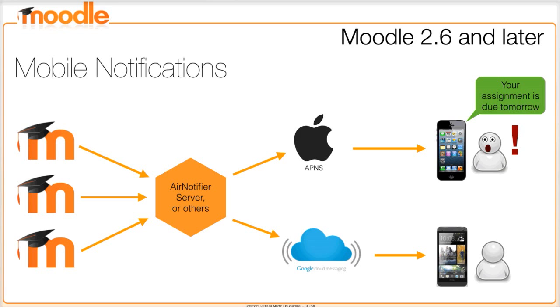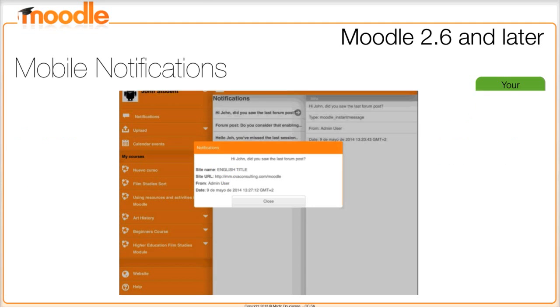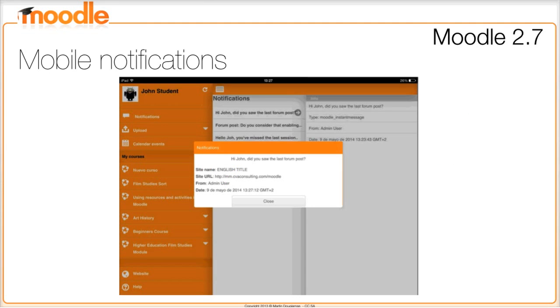2.7 has a few extensions, but basically both of these systems can now talk to an air notifier server or something else like it. This is a piece of open source software that you can find on GitHub. It was made by one of our Moodle developers from a couple of years ago. What it does is accept messages from the Moodle site and send them off to Apple and Google, which then forward them onto your phone. And they appear inside your Moodle mobile application.